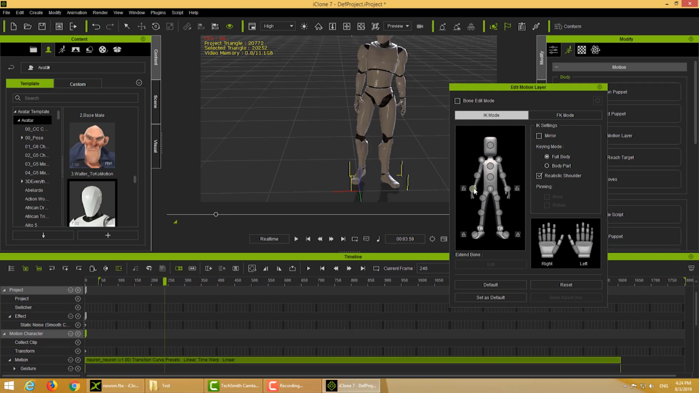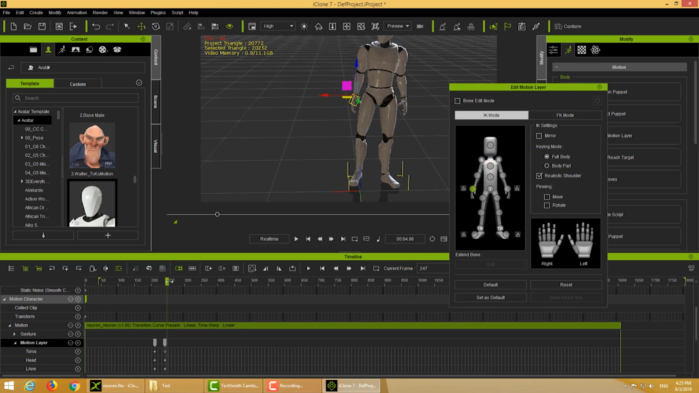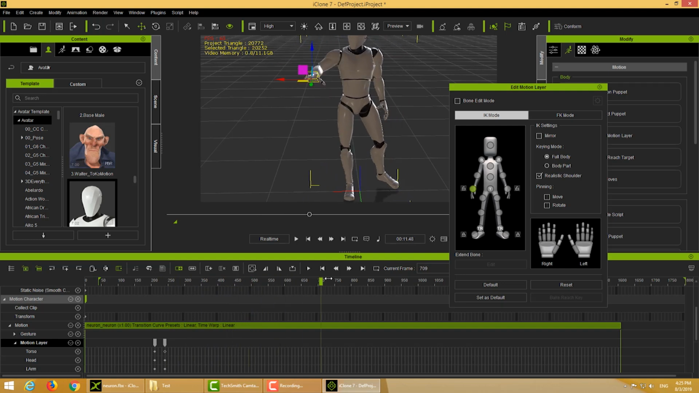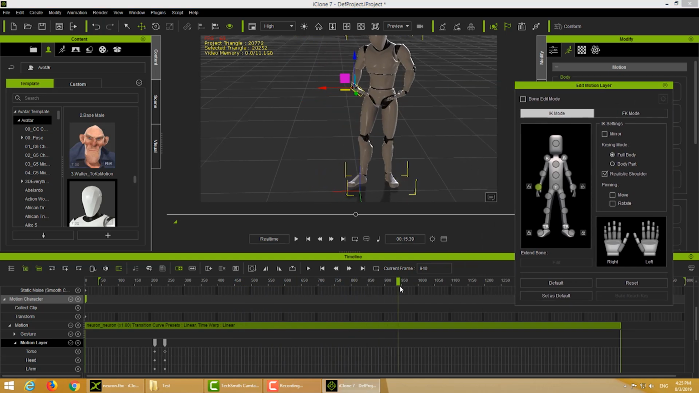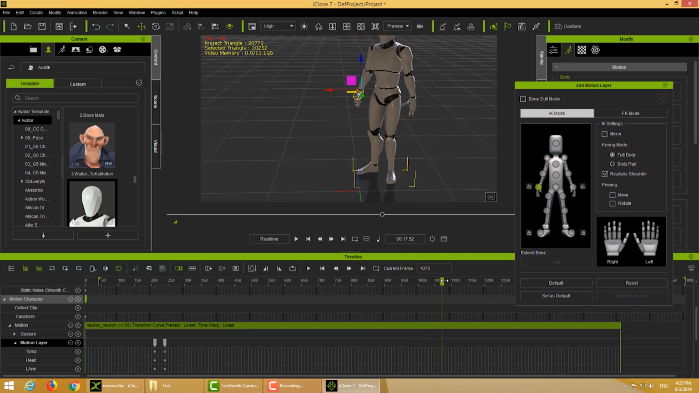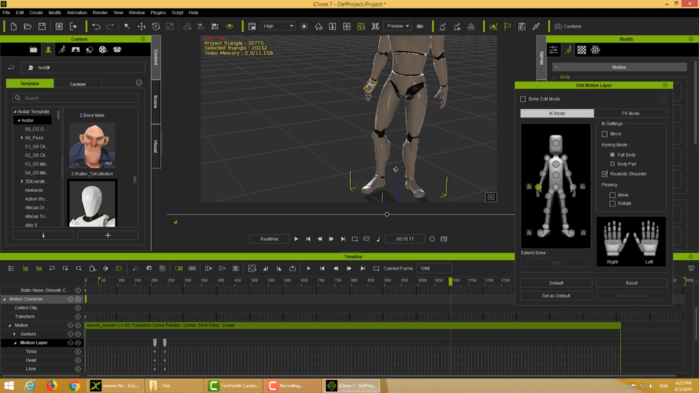Now I will make some modification. I will make the hand go further apart from the body. And now the animation will look more natural. So as you can see now, the right hand is not penetrating the body. And I can once again set the keyframe now for the motion to get back to its normal position.